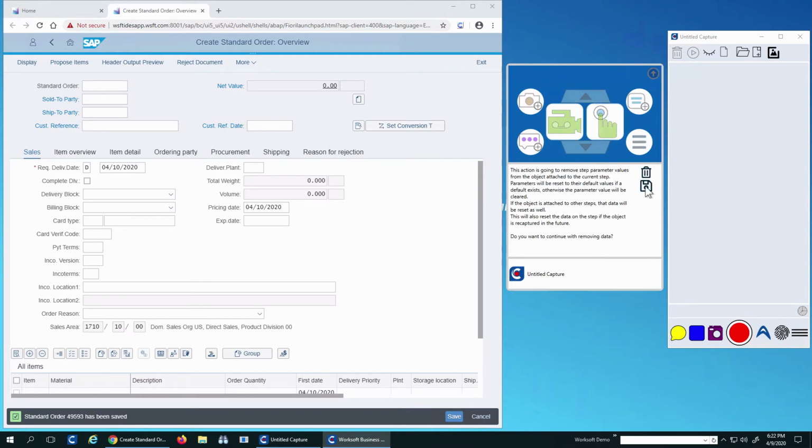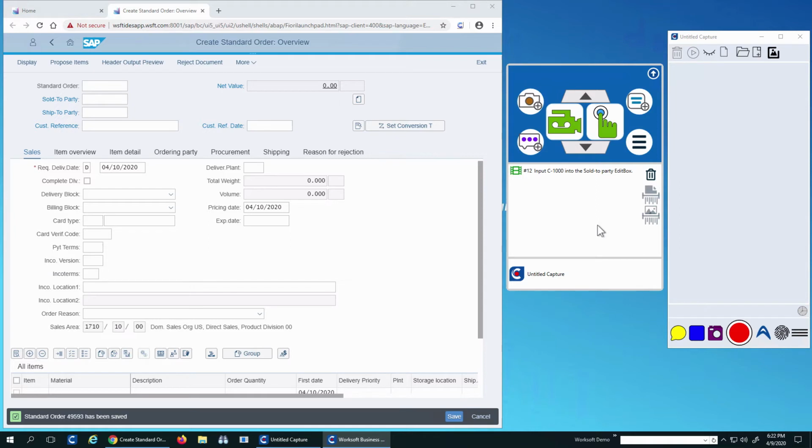I can shred the data. So when my capture is processed, I'll just have the narrative and no screenshot for that. So anytime you have, say, sensitive data, maybe you're doing this for RPA purposes, you can actually delete that data also. So this is what we do with Business Capture. Okay, I'll move this out of the way.